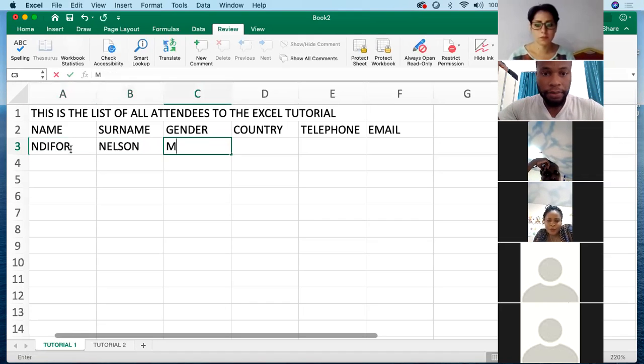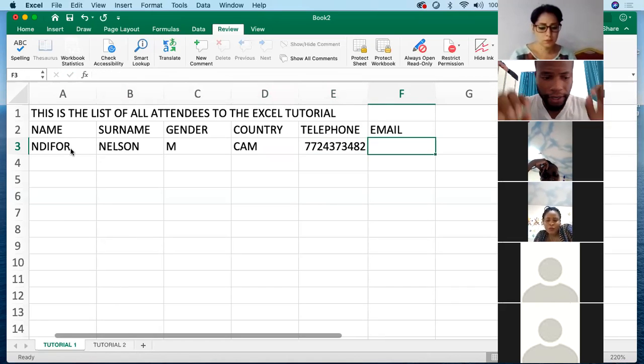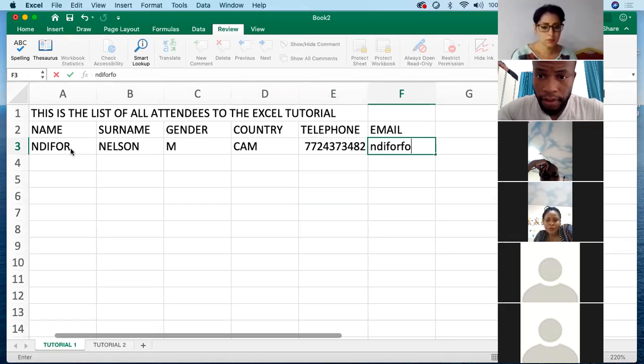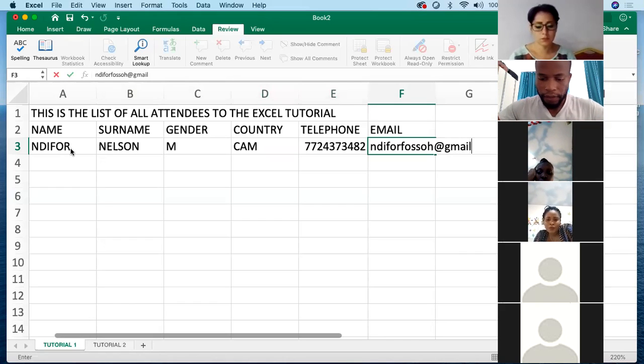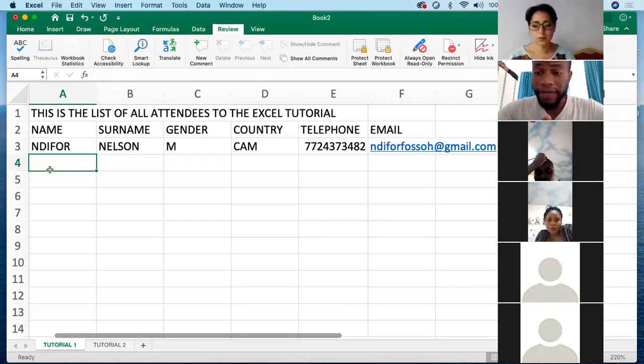Now see, gender, male, country, Cameroon, telephone, email. Okay, notice this. Let me just write this at gmail.com. Okay, good. That is important. I wanted to use this to teach something. Now I'm going to press enter. Immediately I press enter, it takes me to the very first cell where we started. It means I can start entering the details of the next person. Are we together here?